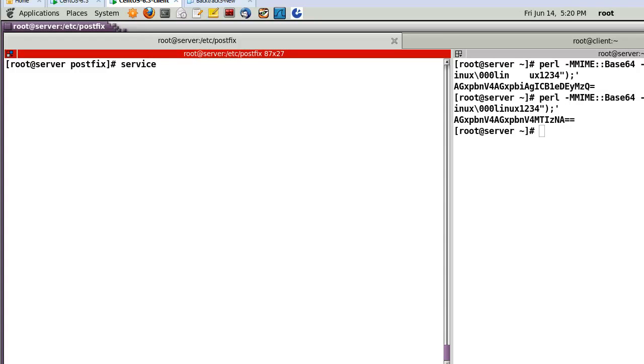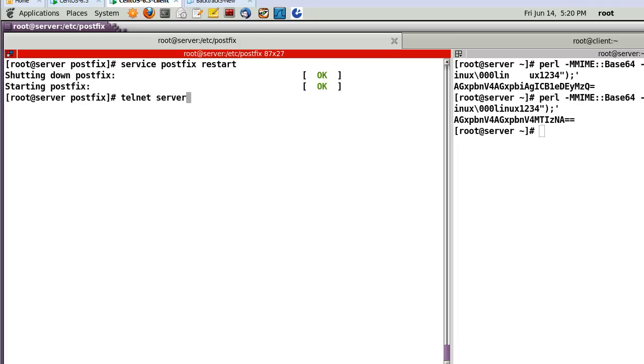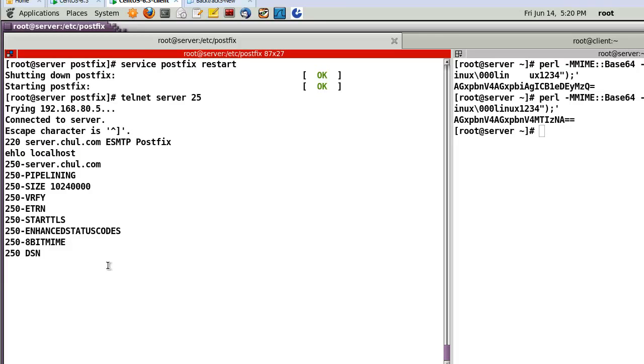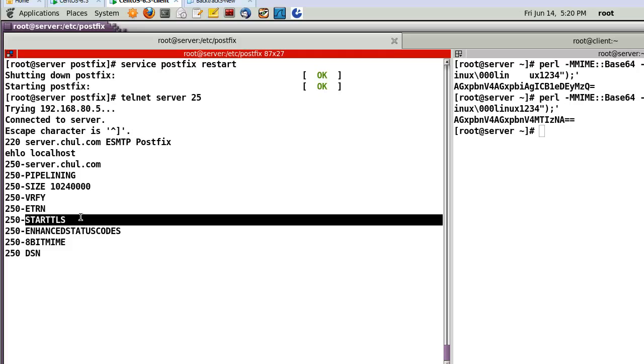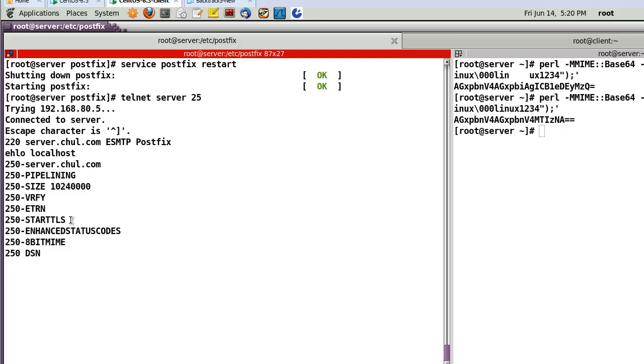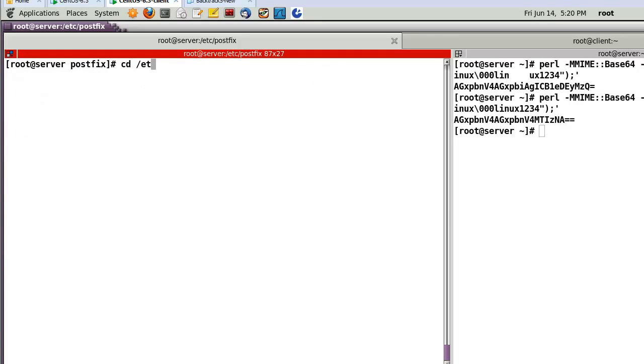Service postfix restart. And after that, telnet server, first the port number 25. Now we can see here STARTTLS. So now this one, first, supports TLS. Okay, and after that, it is Dovecot. Okay, let's configure Dovecot.